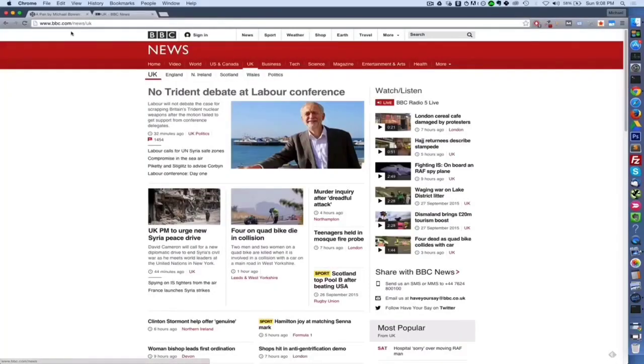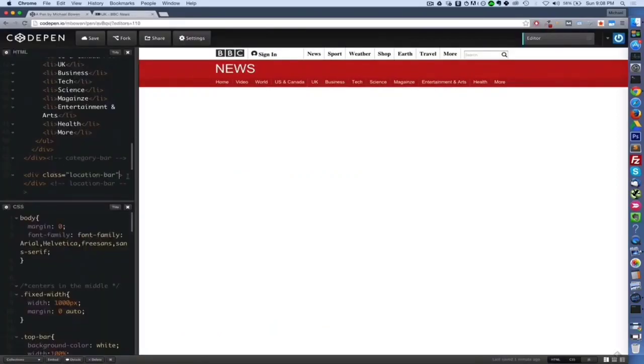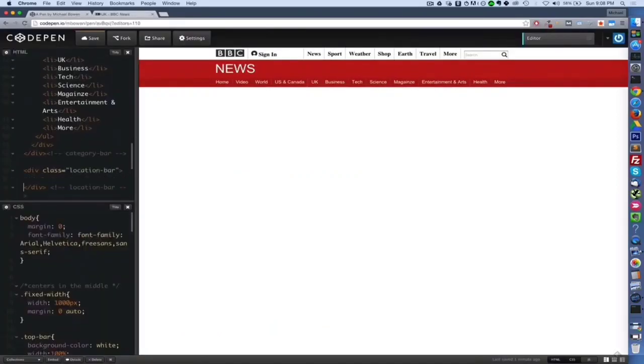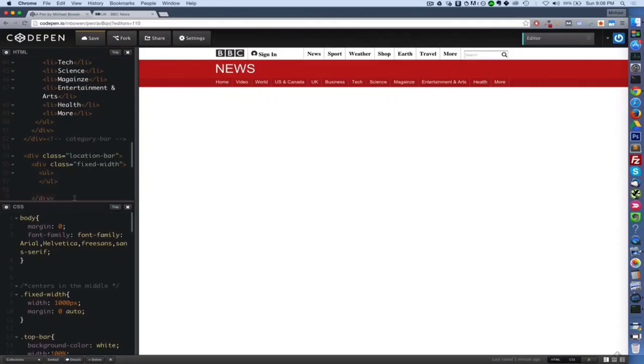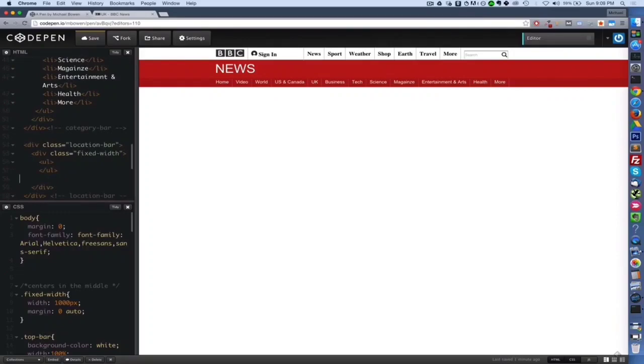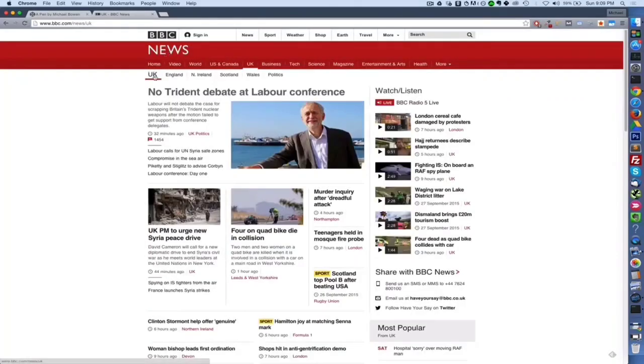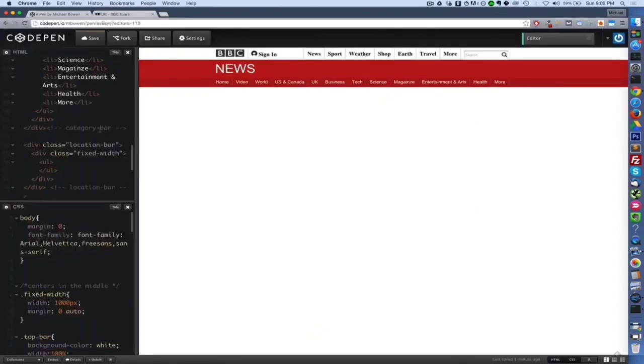Now let's do the location bar, which is this little white bar down here. So again, create the fixed width div. And inside, we're going to have an unordered list again. And let's see how many elements we have. 1, 2, 3, 4, 5, 6. So I'm going to pause this again so I don't waste your time typing these out.